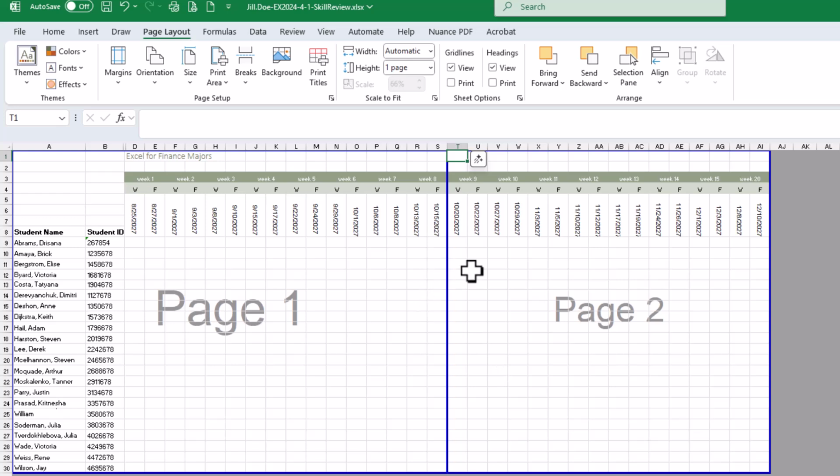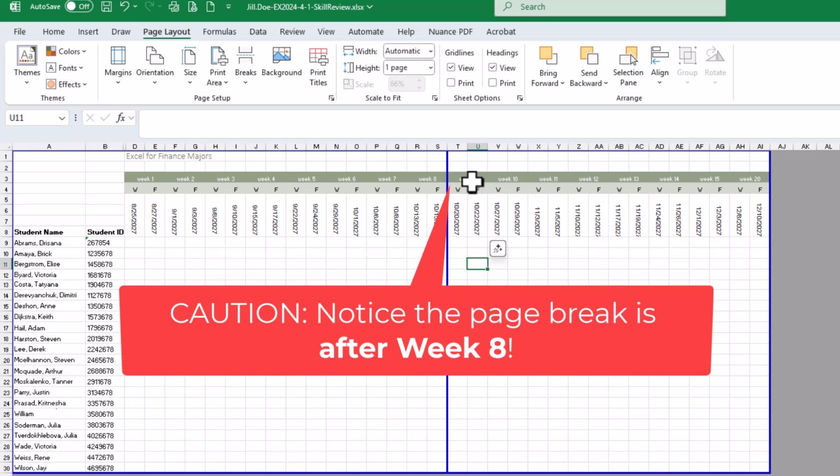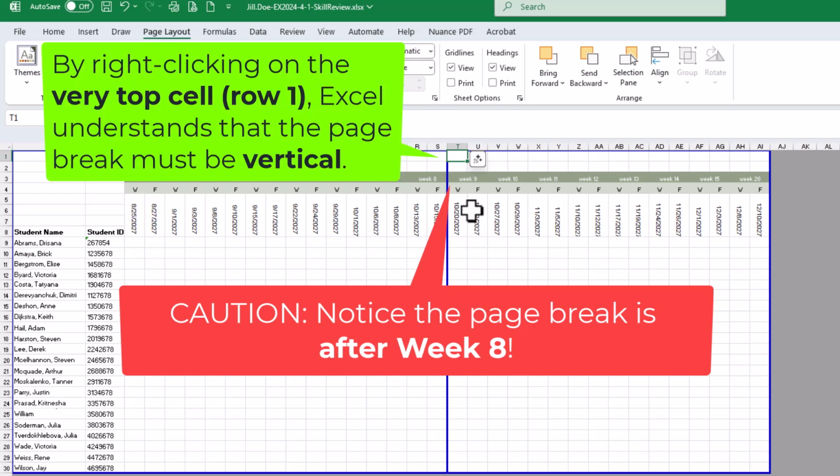So you see what it did? Remember when we were freezing the columns and the rows just for our viewing? We went one past the row and one past the column, so that we then selected freeze and everything above and to the left froze. Well, this time we kind of did the same. We went to cell T1, which is one past where we wanted that page break. We were up here in row 1. And because we were in row 1, it understood that that page break was to go across.